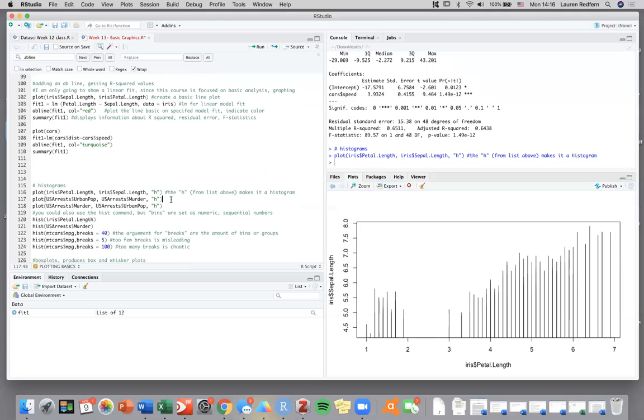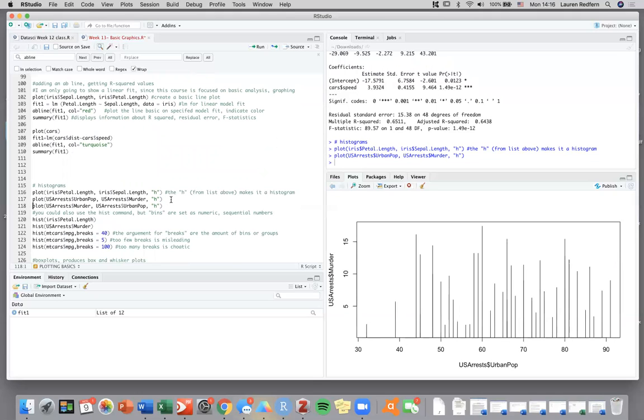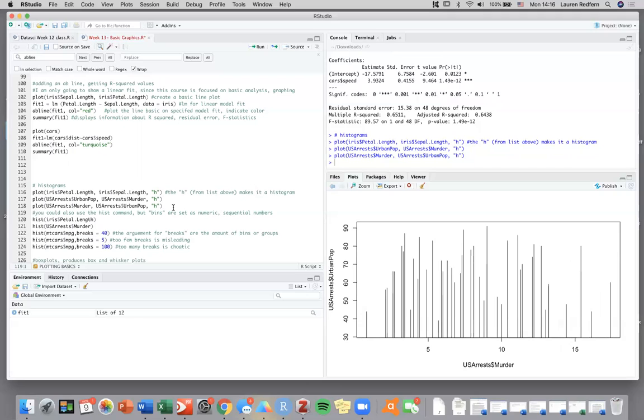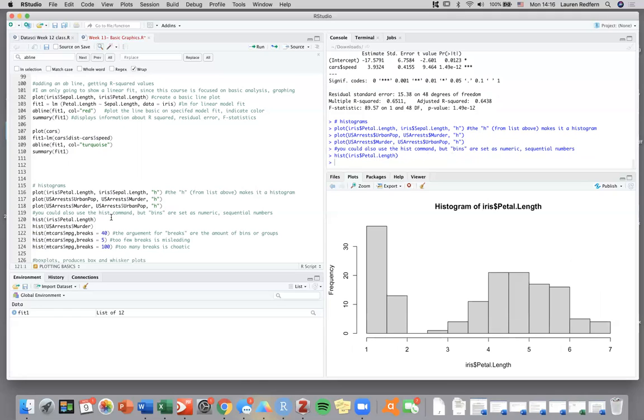This is a histogram of the IRIS data set. This is a histogram of the urban population data set, the USA arrests. And here's another histogram of USA arrests. Along with plot and H, you can also do the command hist. That also creates a histogram.